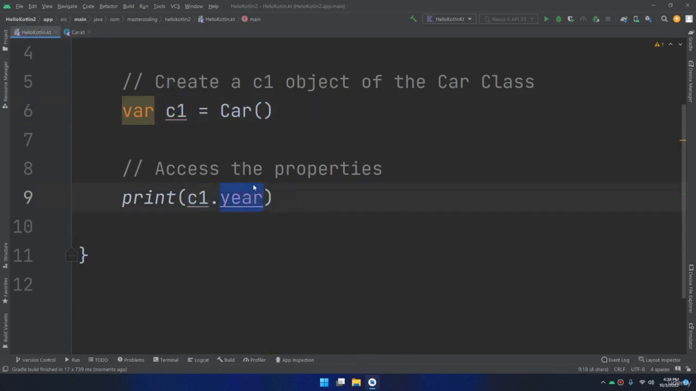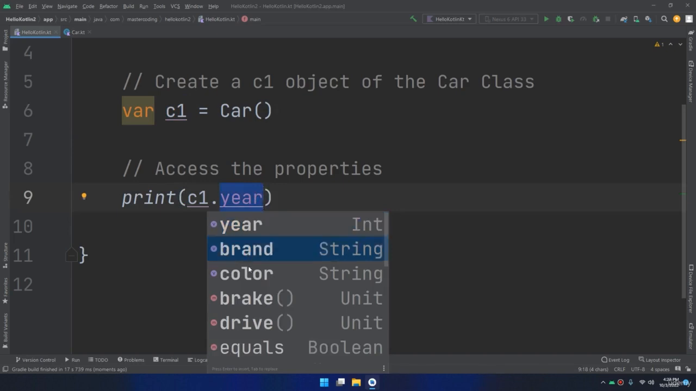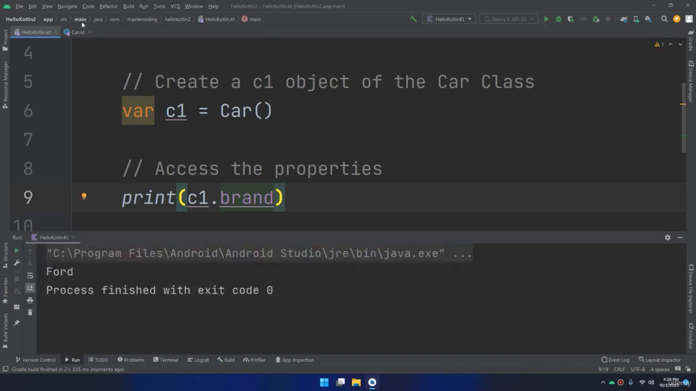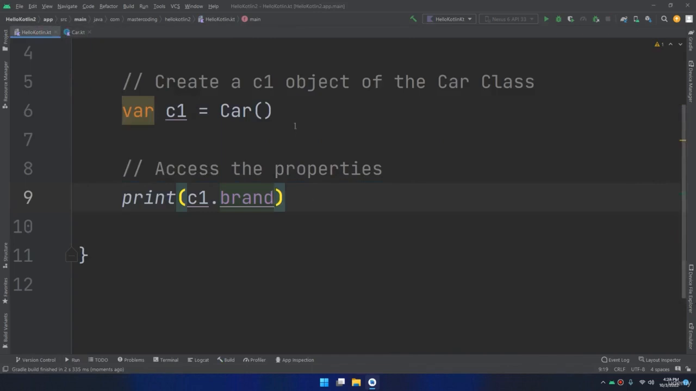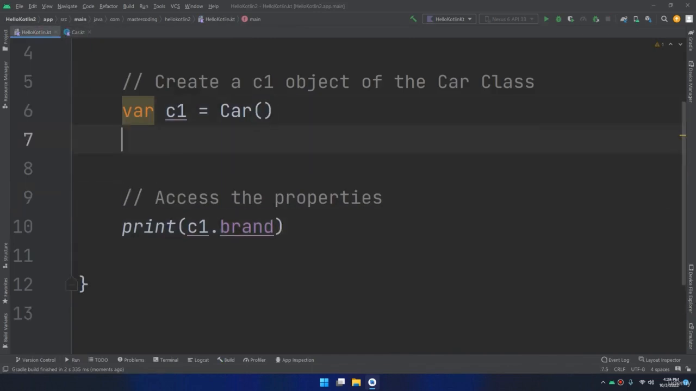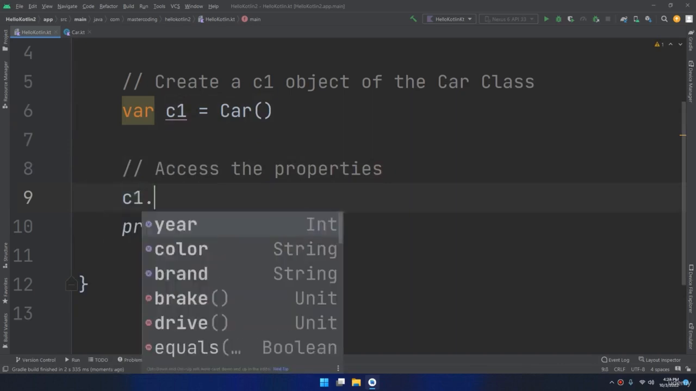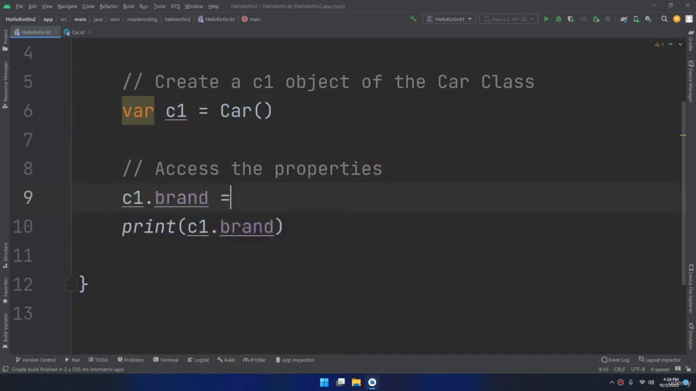If we need to access other attributes, we can see the brand. We can see it's a Ford. Also, if you want, you can change the attributes. So how to change it? I will put c1.brand equal to the new value, which is BMW. Let me run and see.